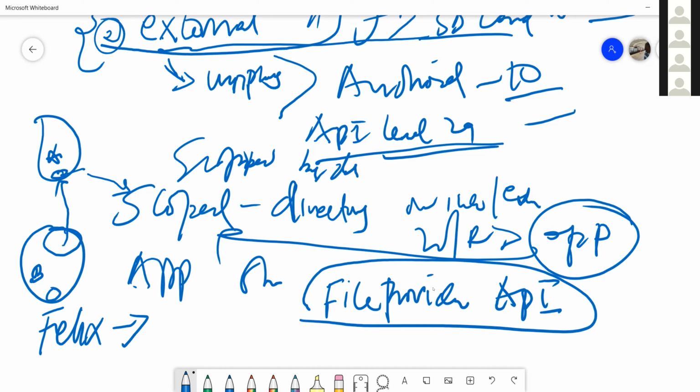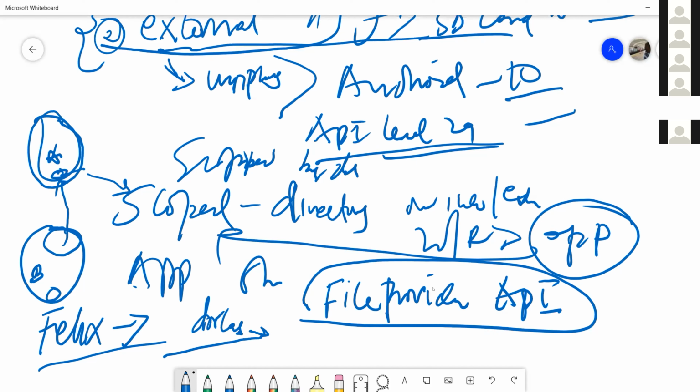I see guys are leaving. Felix. Let us go to Dorcas. Dorcas. Yes, the question I'm asking is, if I have this app, and this app has some internal storage that it has, will it always have access to that internal storage? True. True, correct.